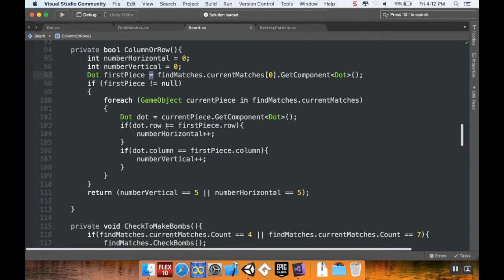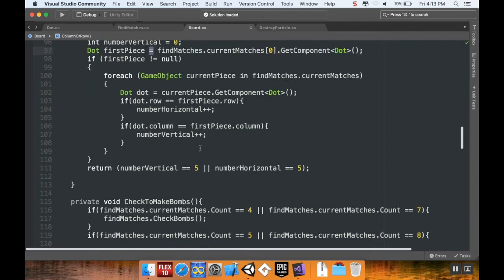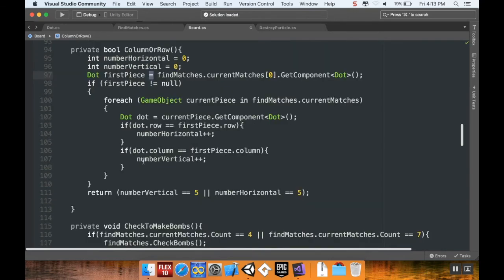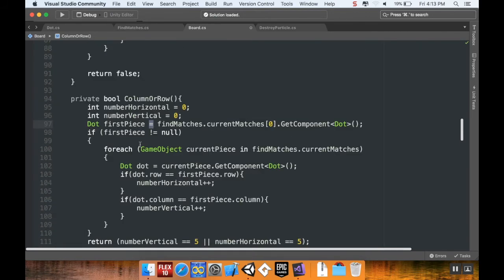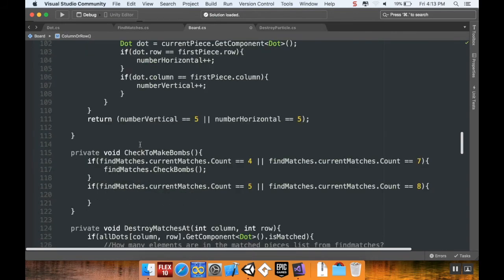The double equals does not change this. I'm not changing the row of that dot. Instead, I'm checking to see if this dot's row is the same as this dot's row, and that will return either a true or a false value. So the double equals is checking one thing versus another, whereas the single equals is assigning a value. It's changing the value. The double equals doesn't change the value. Okay, anyway, so this whole thing here is just a little helper method that's going to tell us if we have 5 pieces in one column or one row.